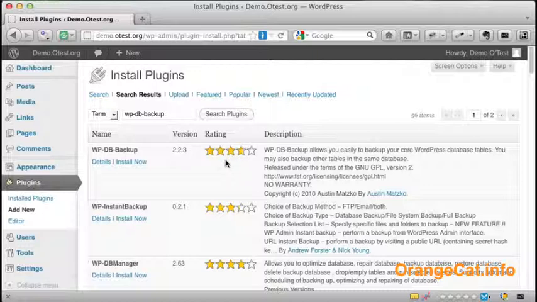It works very well. I've used it for a long time, and I've been experimenting with some other ones recently that do a different kind of job. So one's commercial, one's free. Like I said, we'll get into those in the advanced section at orangecat.info.